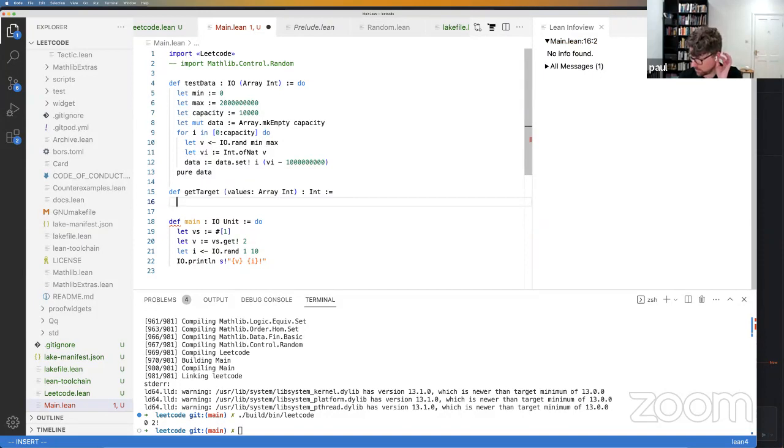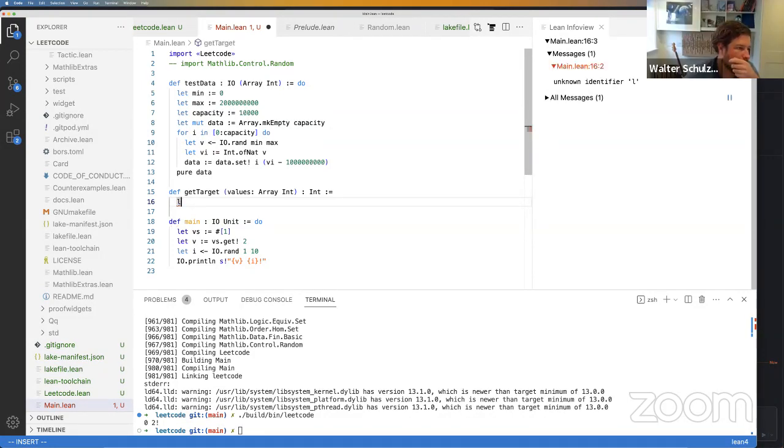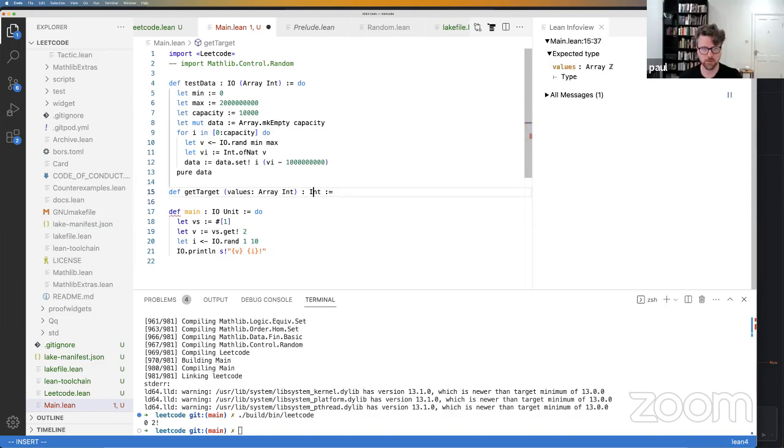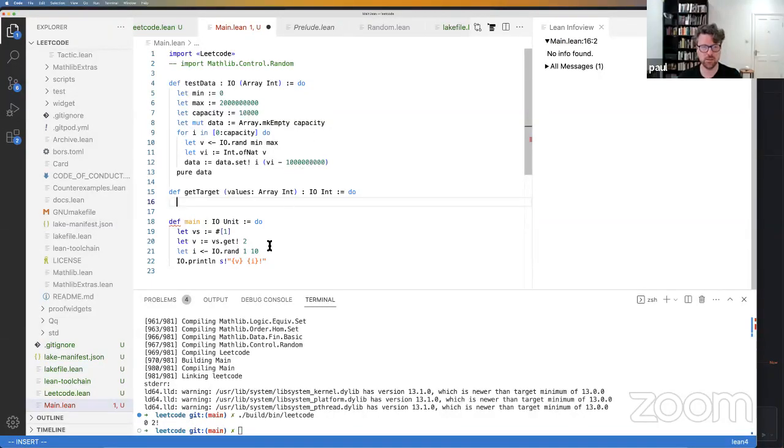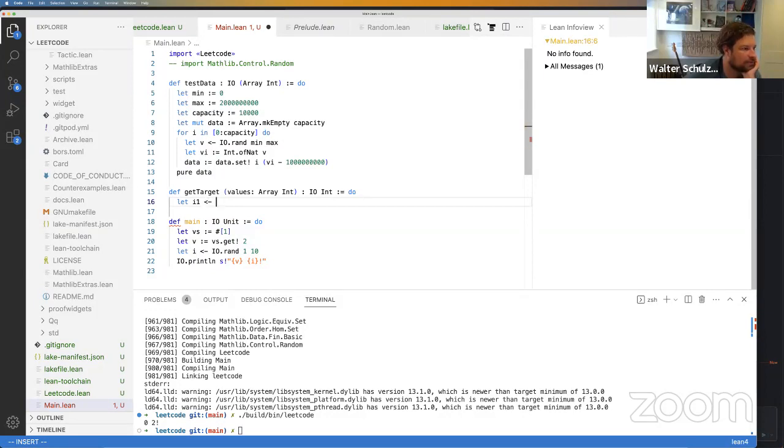So we pick a number between 0 and the size of the array. Oh, so this needs to be an IO. And we need 2 rands going. We pick 2 indices. And then we calculate what their target would be, and we check they're not the same, and then... So you need a while now.